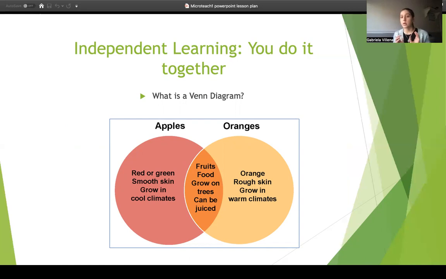For example, down here, we're going to be comparing and contrasting apples and oranges. So in the center of the Venn diagram, you put everything that is similar. You put the similarities, the comparisons in the middle. And then on the outside, you put what is different.